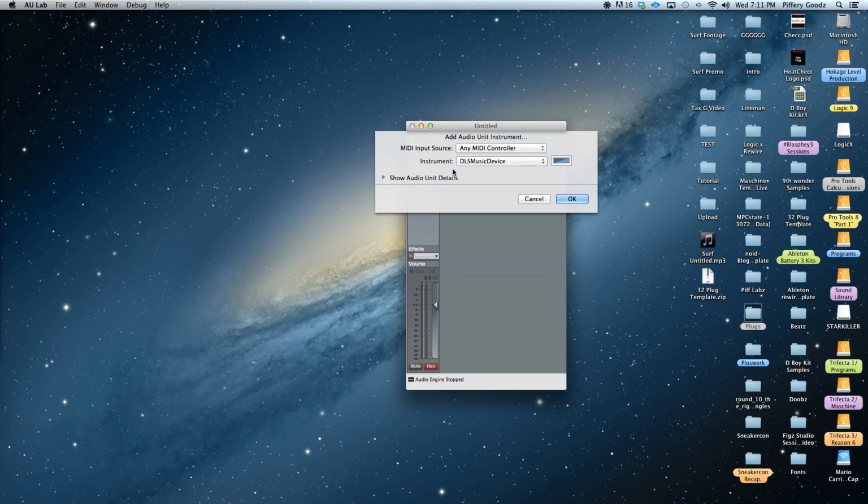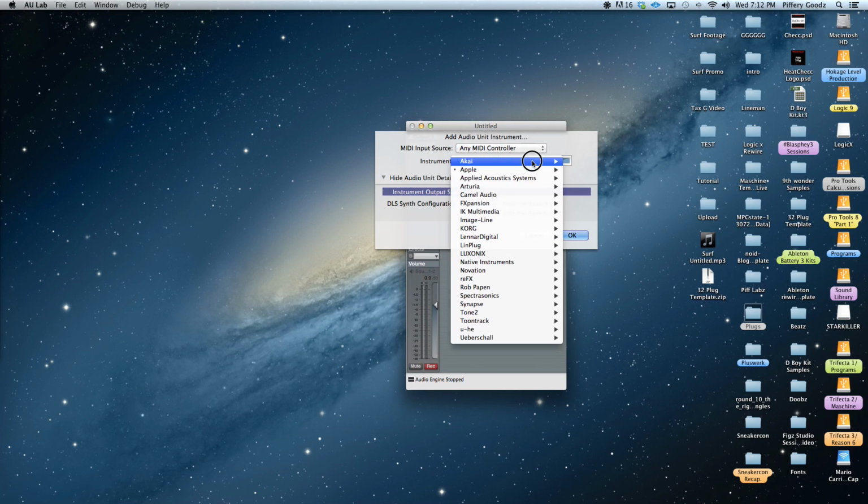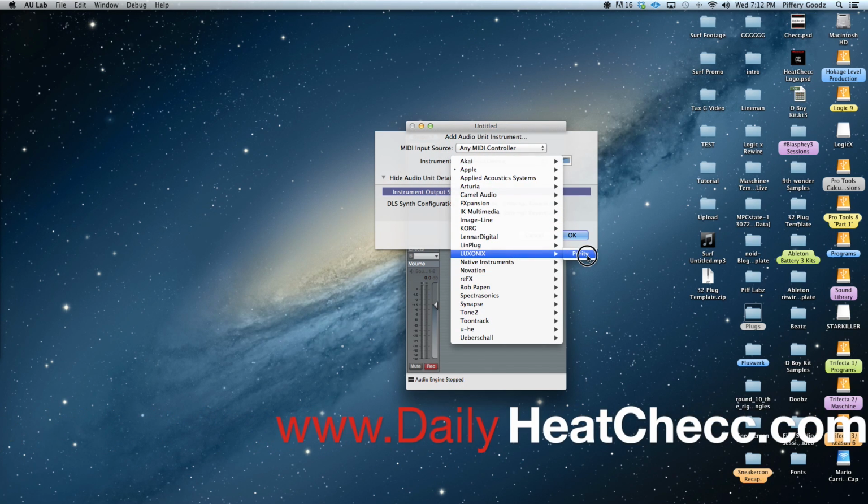Then this drop-down menu is going to come up and it's going to say any MIDI controller. You can set this up if you like. It doesn't matter for me, my system automatically recognizes my default. Then it's going to give you the option to choose your audio unit. So I'm going to choose one that I clearly know is 32-bit, Purity.